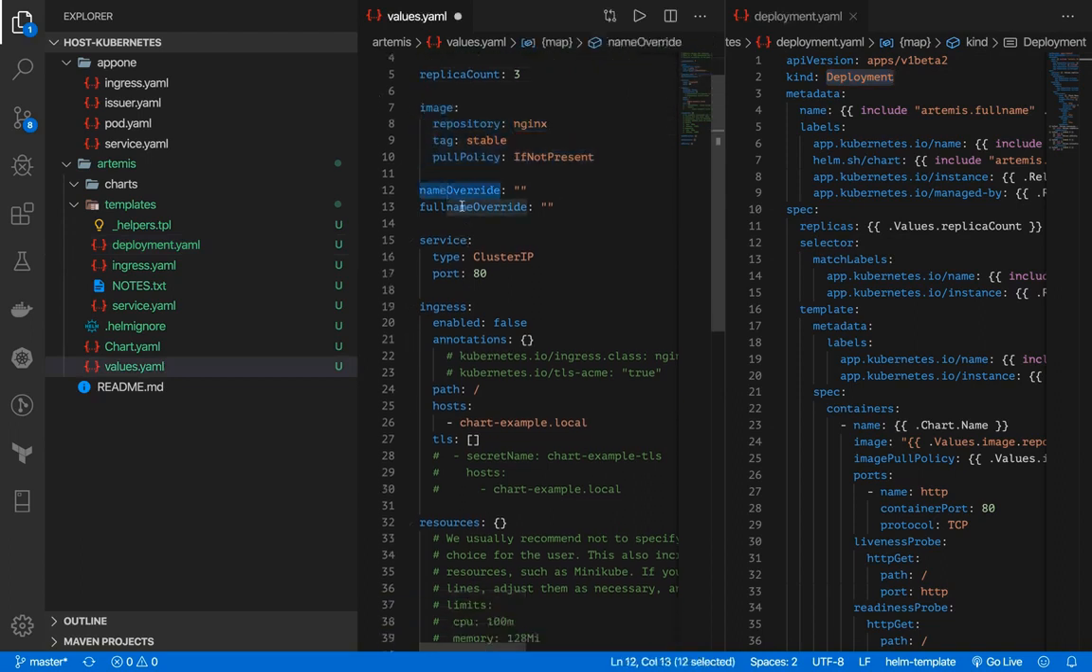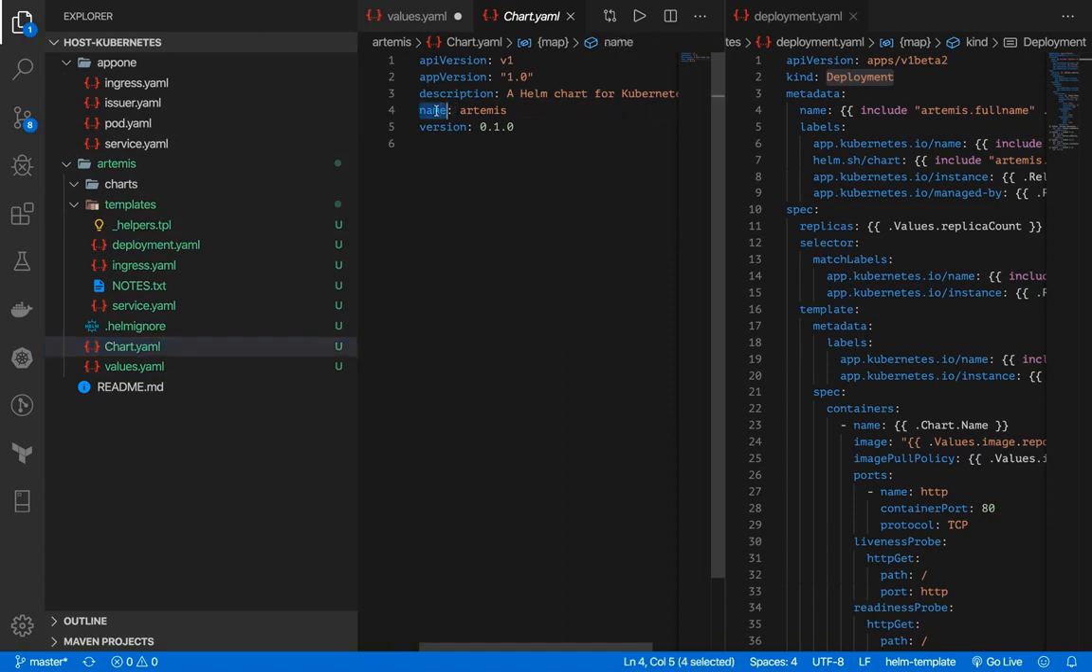The name override and the full name override are for when you want to override the Helm chart name itself; you can just specify the name. In our case, the Helm chart's name is Artemis. I can confirm that if I open the charts file, you can see the name is actually Artemis.